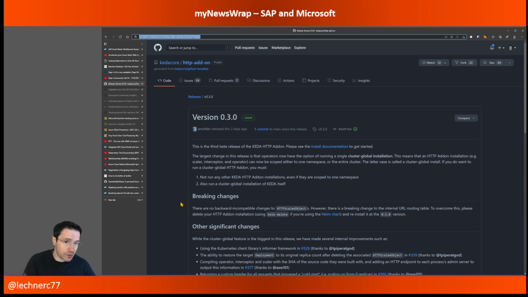So it's not a new version of KEDA, it's a new version of the HTTP add-on, which is separated out and allows you to scale your workloads within Kubernetes based on HTTP triggers, which is, from the architectural perspective, a bit of a different story than all the other scalers that are available with KEDA, because you have to have some interceptors in order to get your grip on the HTTP workloads that come into your cluster.